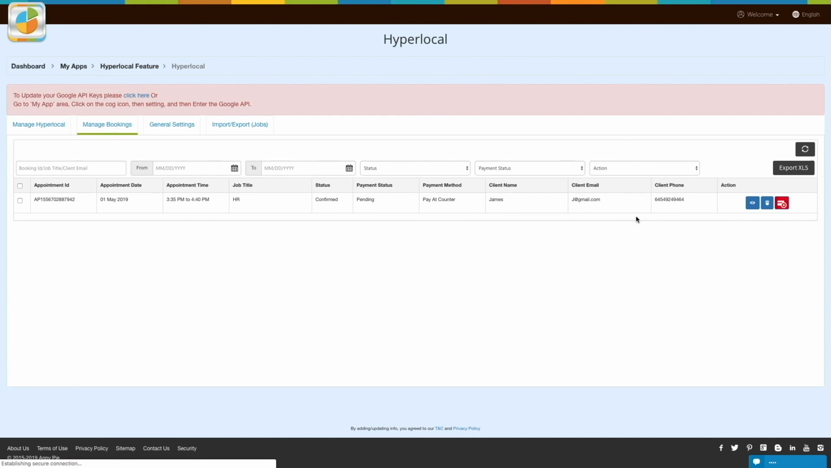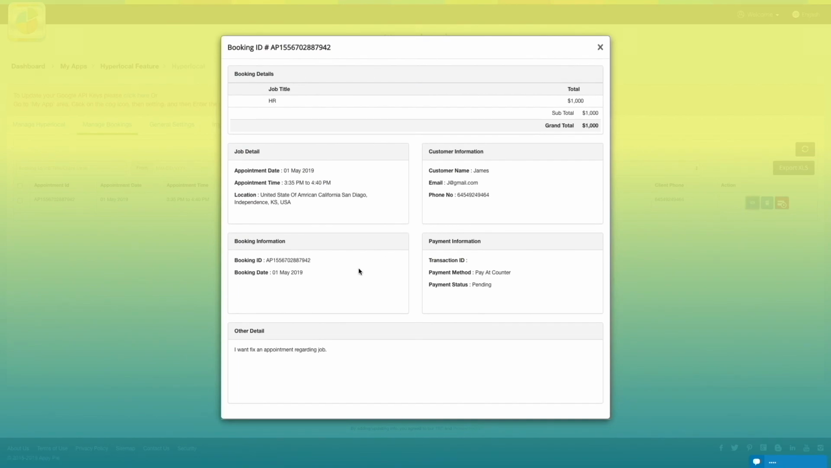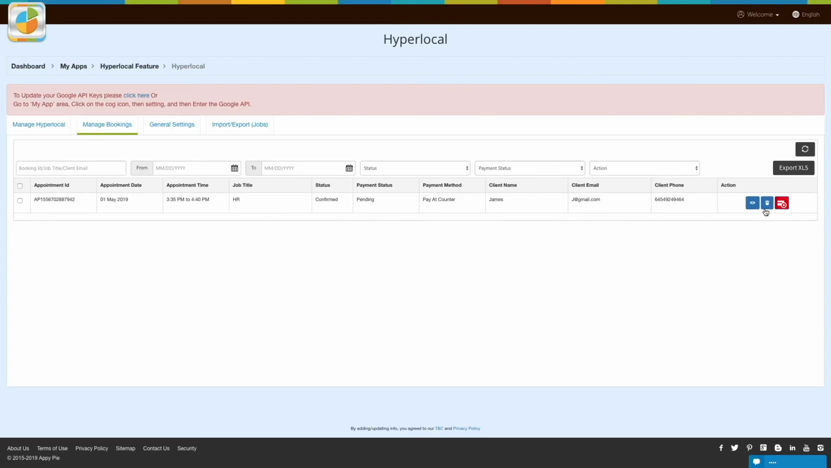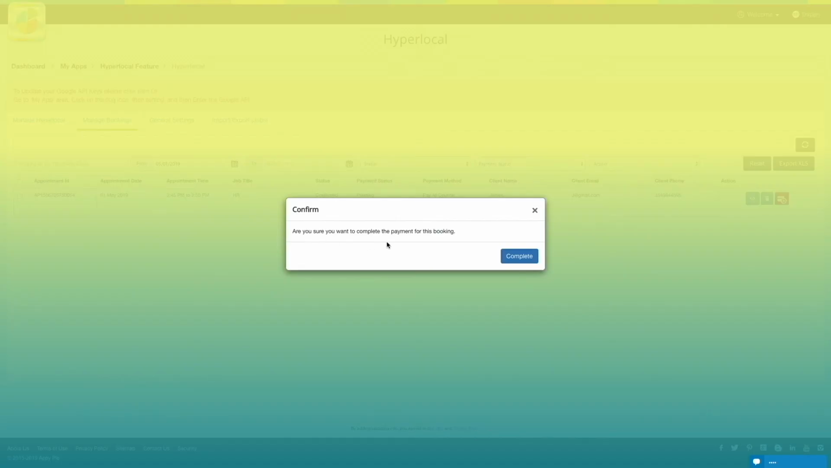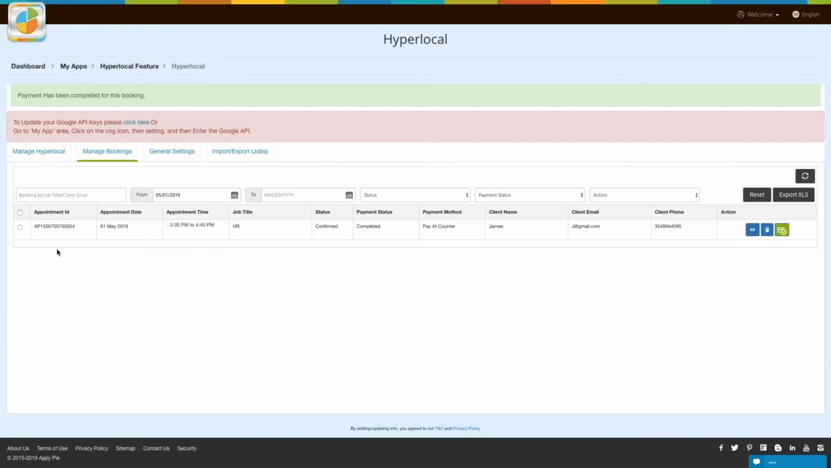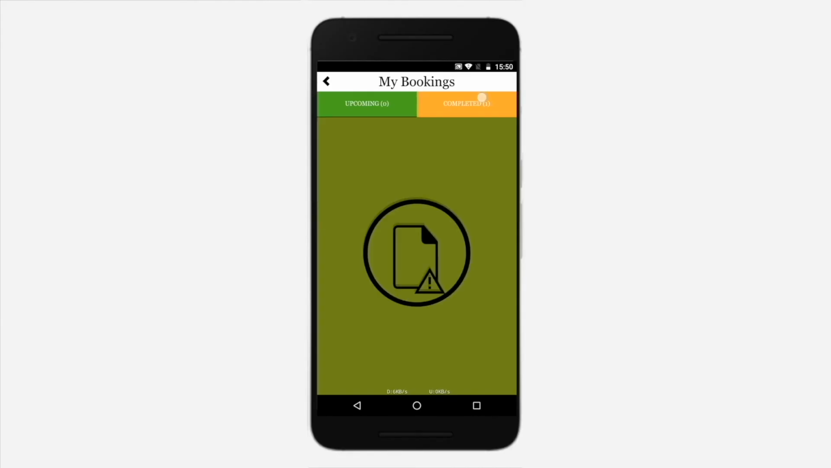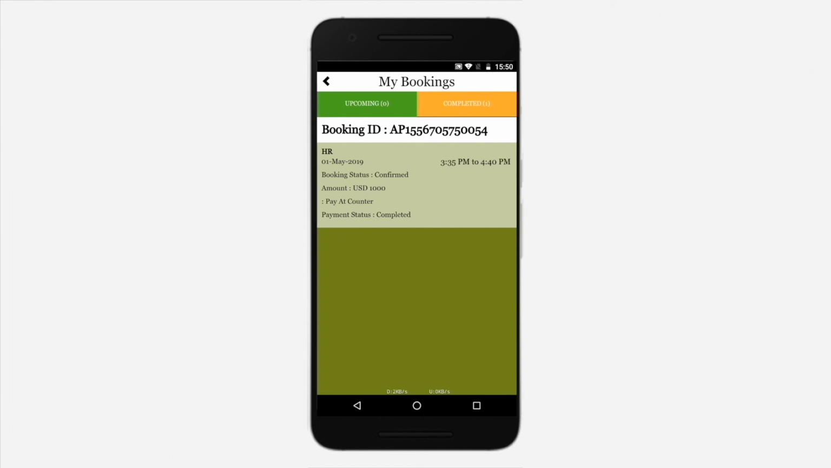By clicking on the eye icon, you can check the booking details. If they want, they can delete the booking from here. Last but not least, from here they can change the status of the booking to completed. Once the booking is successfully completed, app users will see it in the completed section of their Hyperlocal feature.